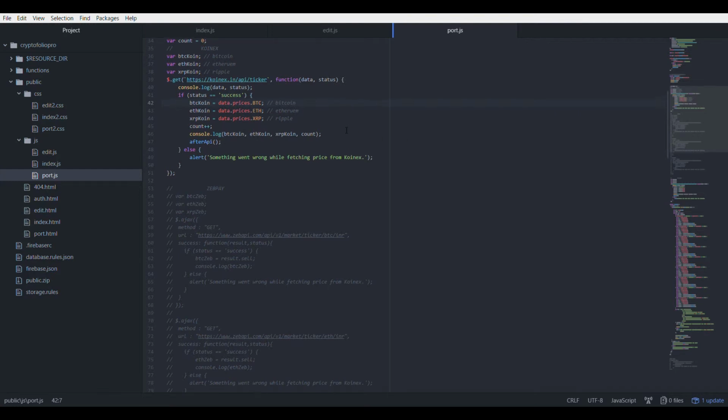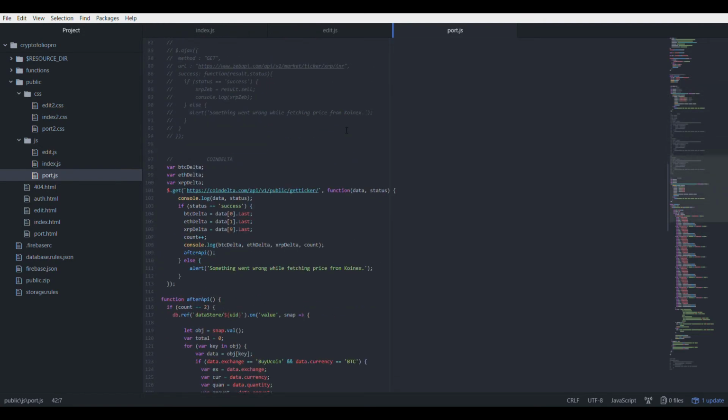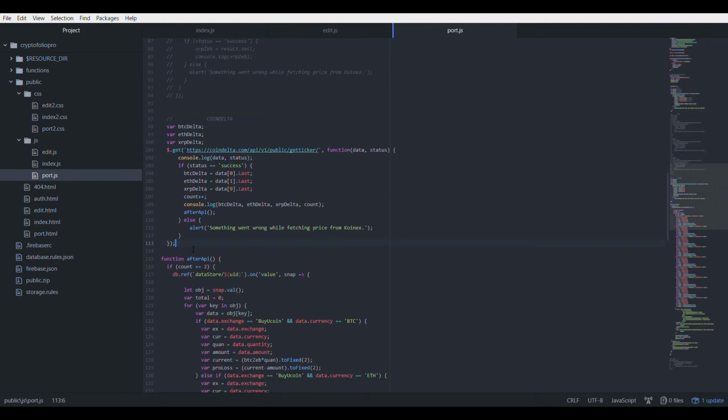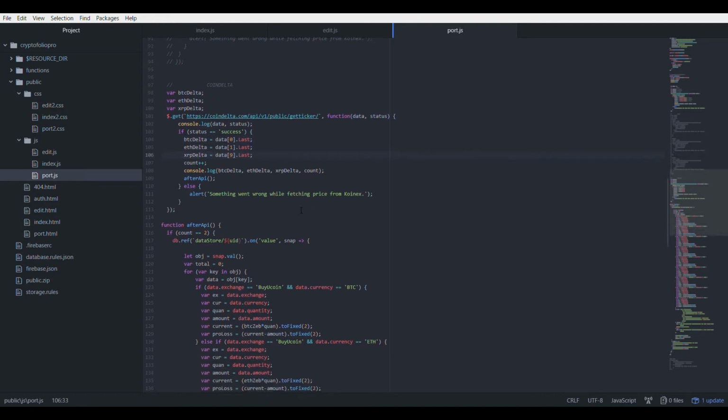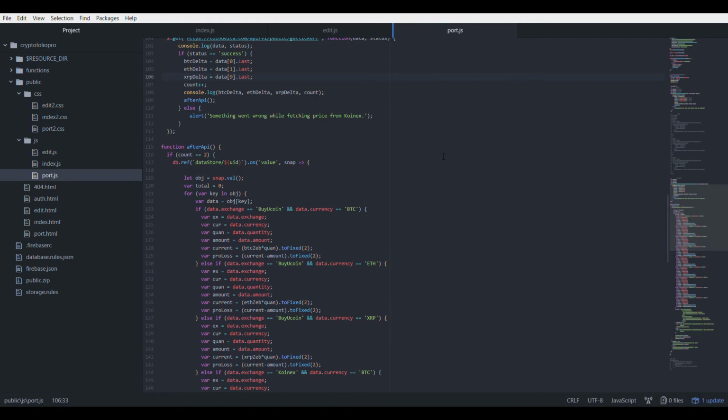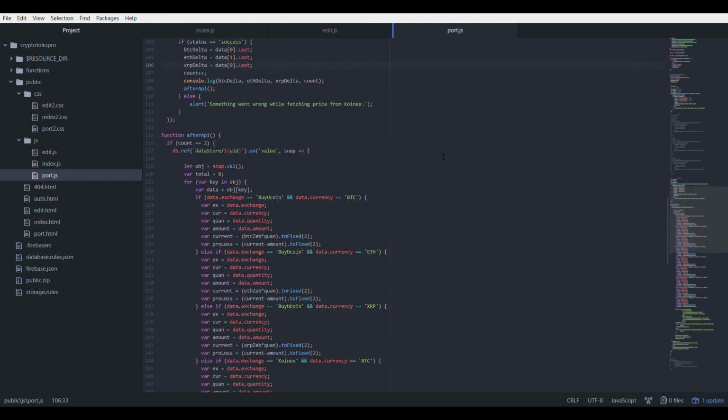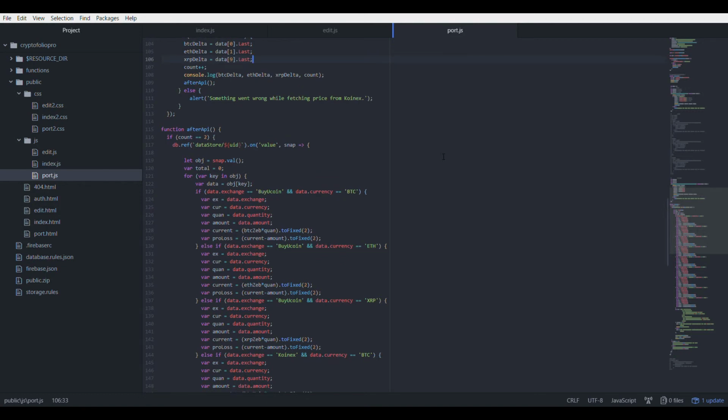Okay. After getting the price, here is our next API integration of the Coin Delta platform. So here also we are getting our data, and if the status is success, we save the price of cryptocurrency, and if error, it will alert. Then after getting our values, what we have to do is update and compare the value with the value stored in our database, so we can calculate loss and profit.